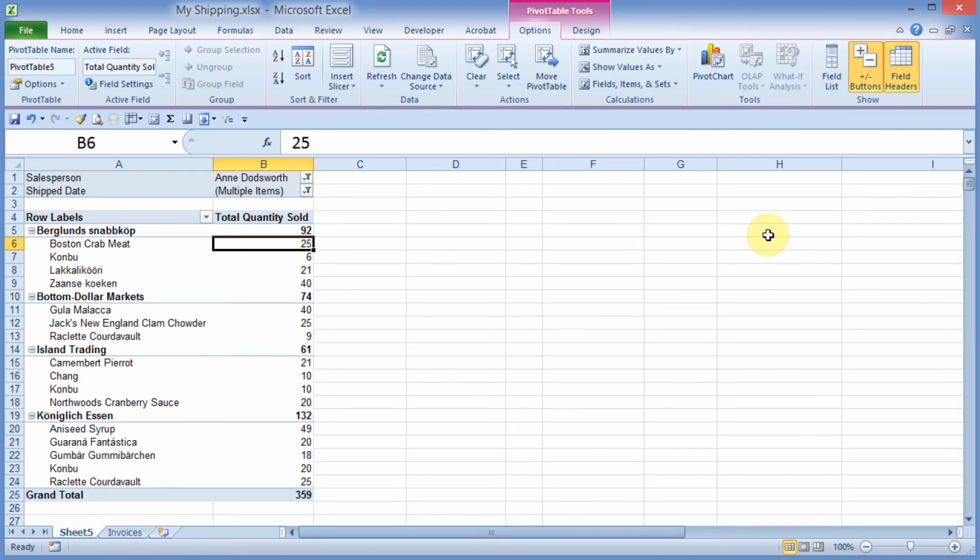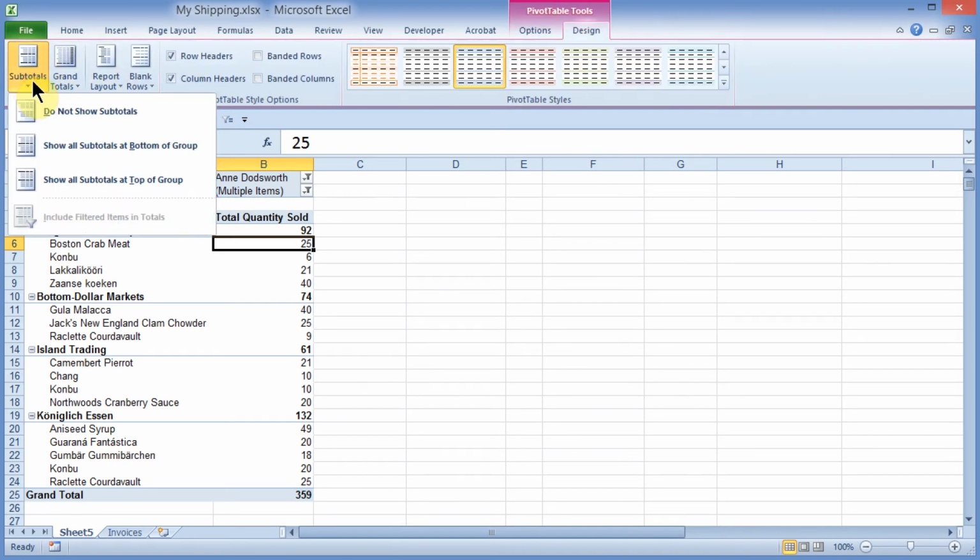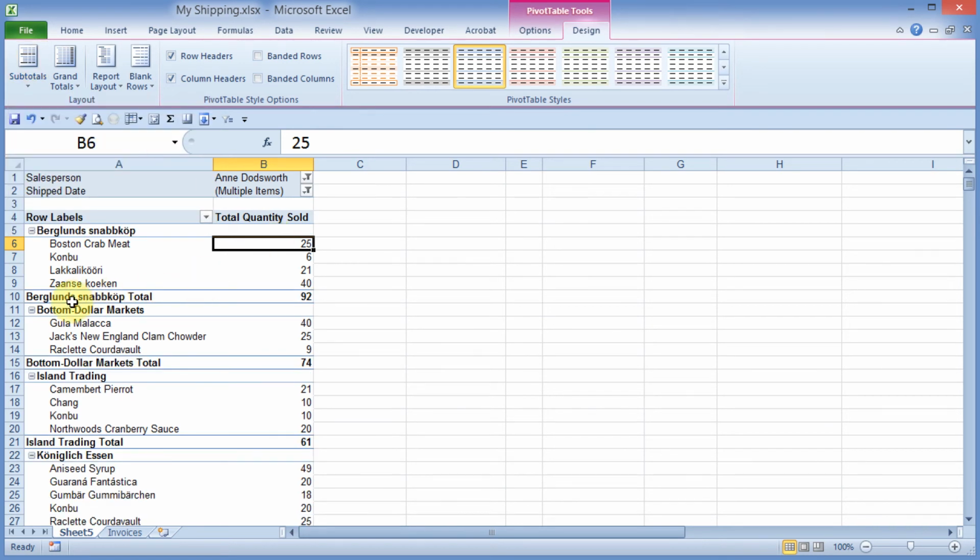I'd like to display the subtotals underneath the bottom for each grouping here on my table on the left. I'll come out here to Pivot Table, Options, Design, and over on the left under Subtotals, I will choose Show All Subtotals at the bottom of, and now I see the subtotals for Berglund's, Bottom Dollar Markets, Island Trading down here at the bottom underneath the grouping.